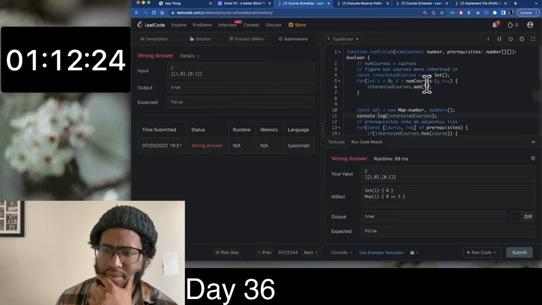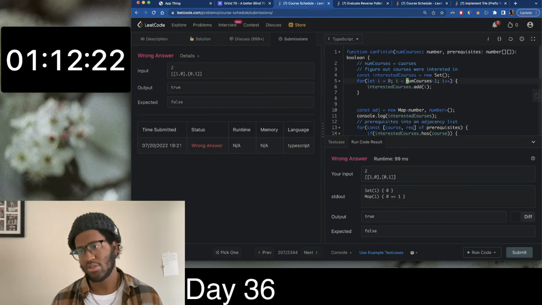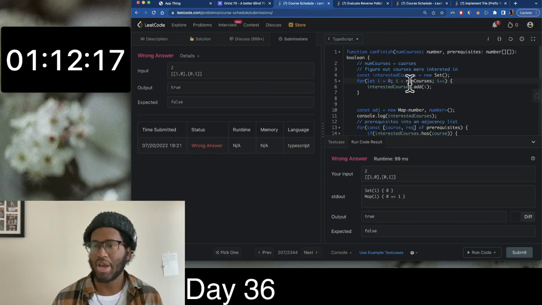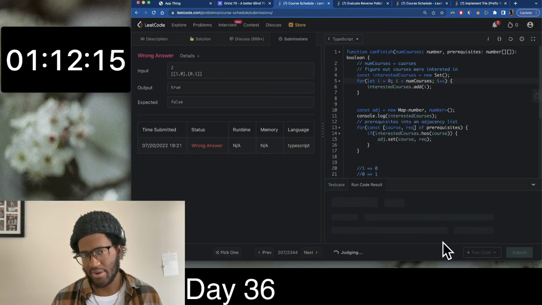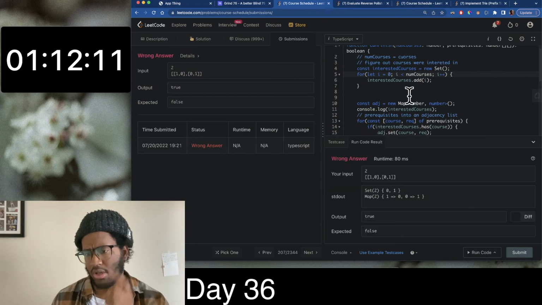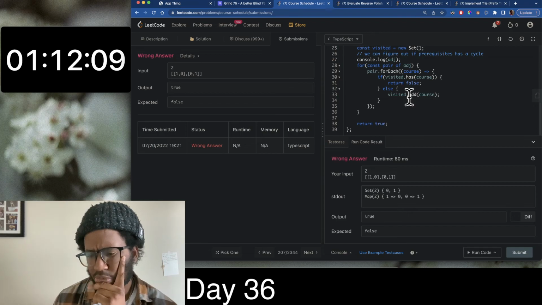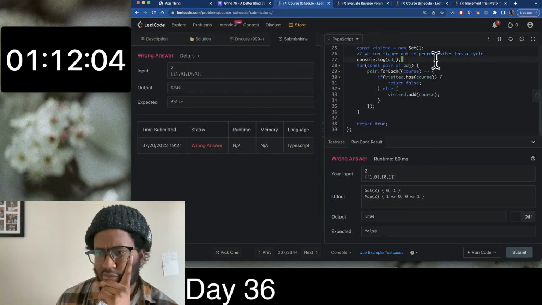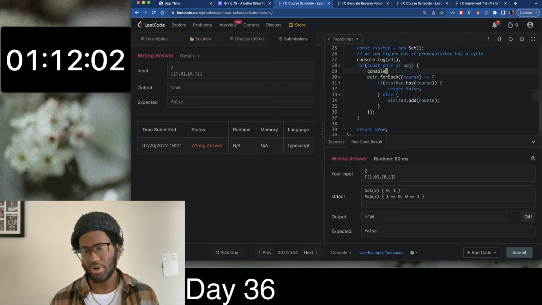So what we really wanted was numCourses, or what we had earlier with an inclusive end. So we have 1 maps to 0 and 0 maps to 1. So then for the pair, we'll print the pair.